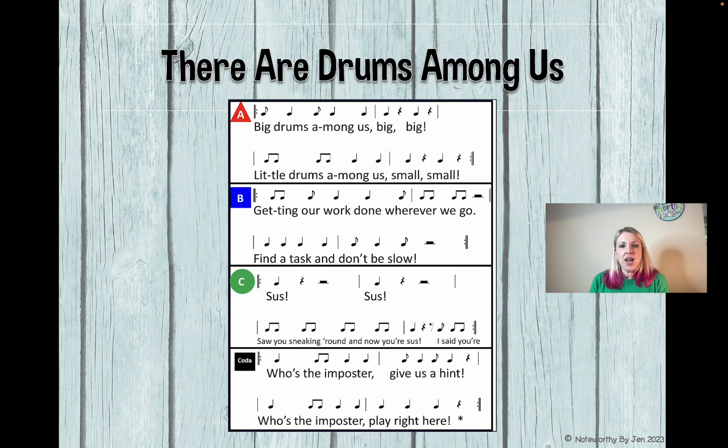Here's one I did that was a 2-part example of rhythm reading when kids were obsessed with Among Us. So I was like, big drums, among us, big, big, little drums, among us, small, small. So the big drums played the first line, then the little ones played the second line.